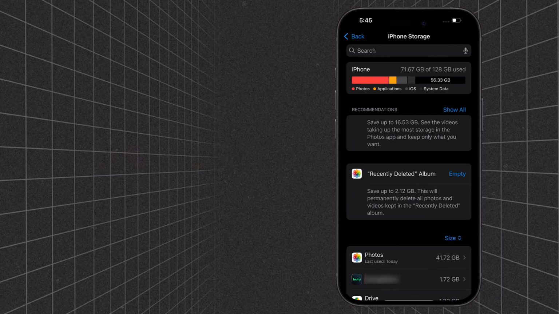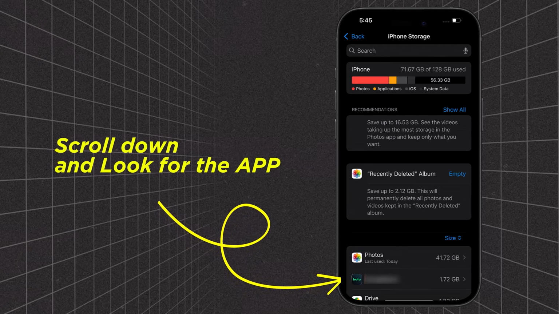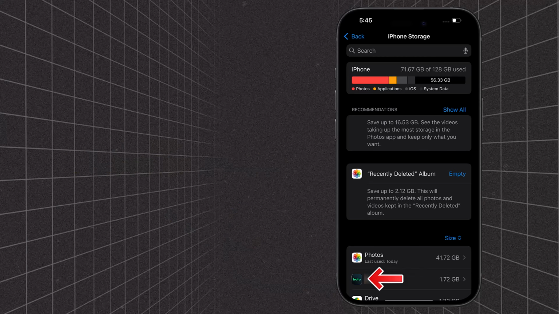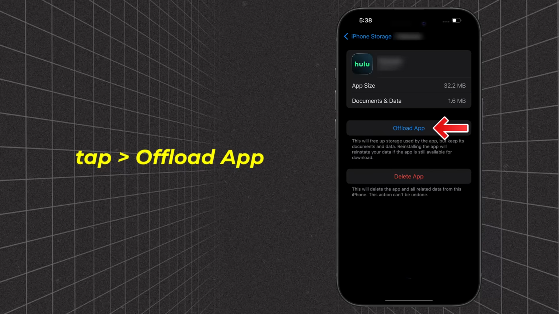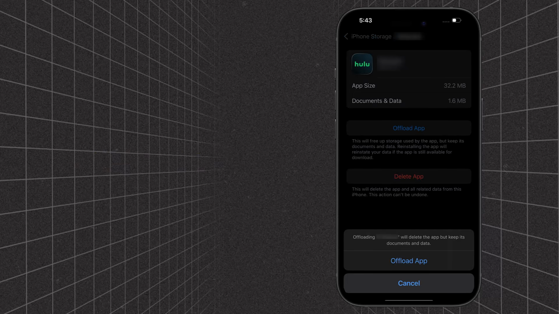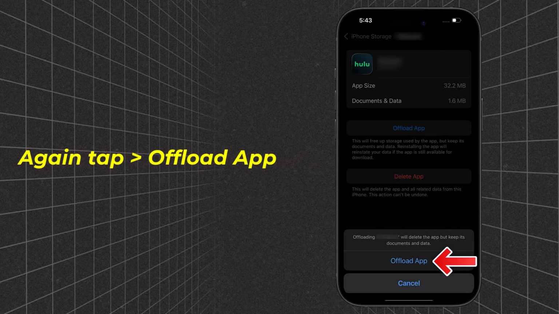Over here, you can either search for the app or you can scroll down and look for it. Then, tap on the app. On the next screen, you need to tap on the Offload app option. A confirmation pop-up will come up. Now tap on the Offload app option here.